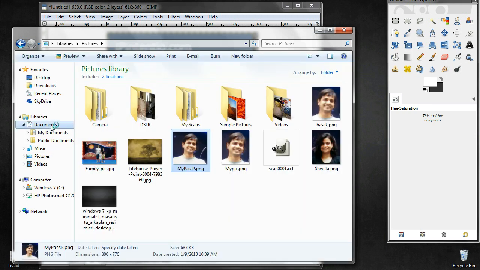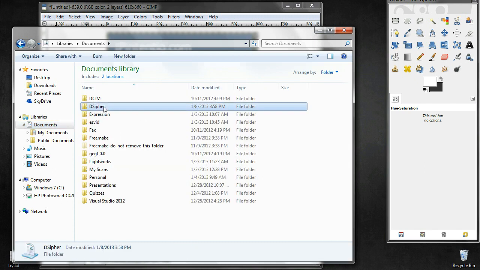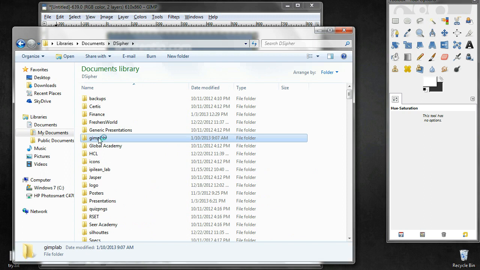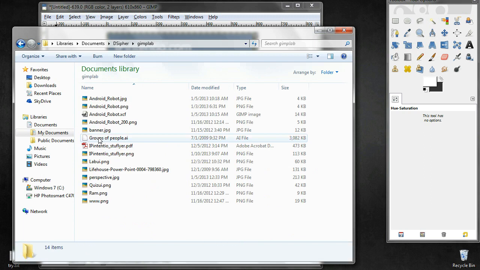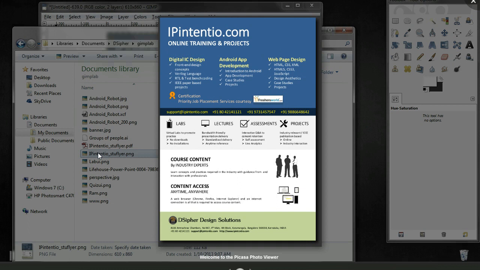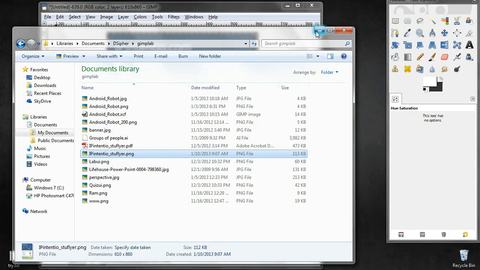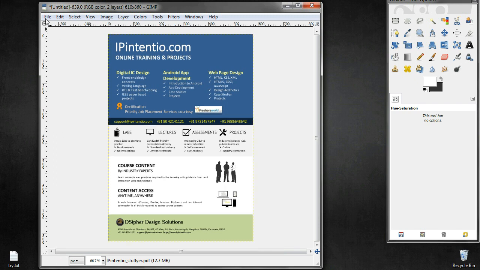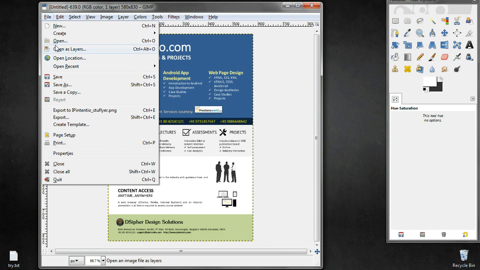So let us go to that page. And open the shadowed image. We see there's a shadow around it. So this is how you can add shadow. You can also add a shadow to the layer as said.